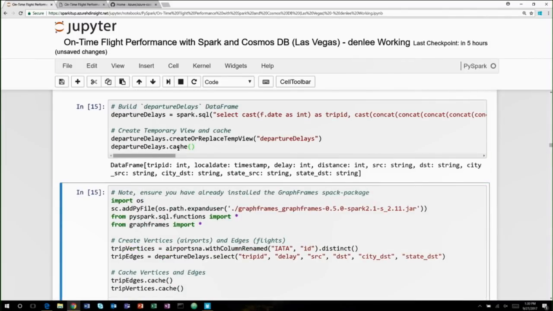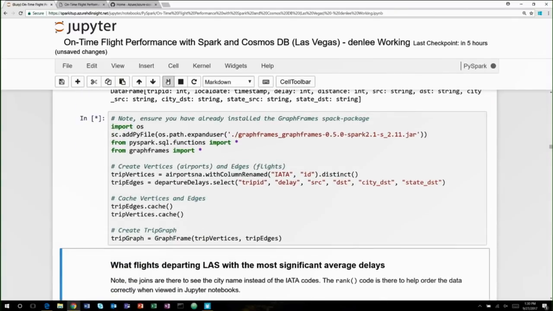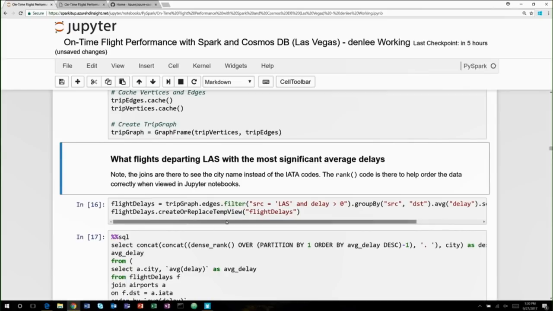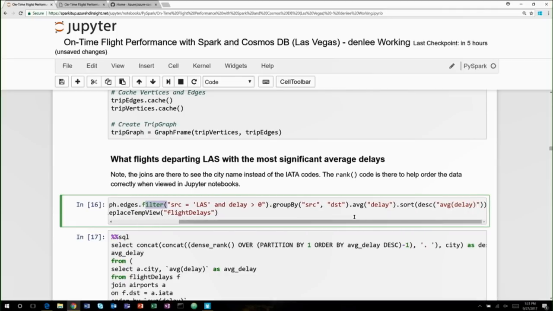So here, I'm building my data frame in the temporary view as a graph. And then I'm doing some initialization, so I'm creating the vertices as well as the edges. And then finally, you can see that my aggregation as well as query looks more like I'm interacting with a graph. So you have your trip graph, you have the edges, you're filtering on the source being Las Vegas and the delays being greater than 0. And then I'm grouping by the source and destination, averaging the delay. So we want to see what flights departing Las Vegas have the most significant average delays.